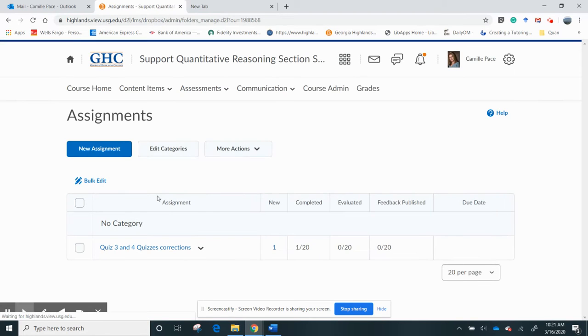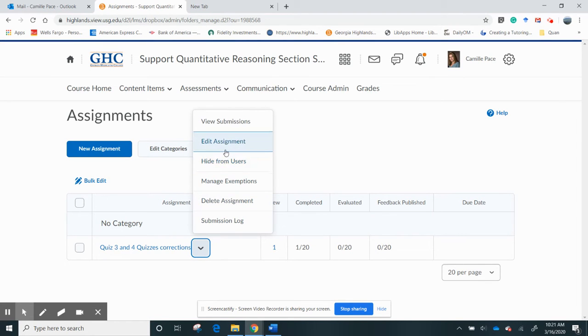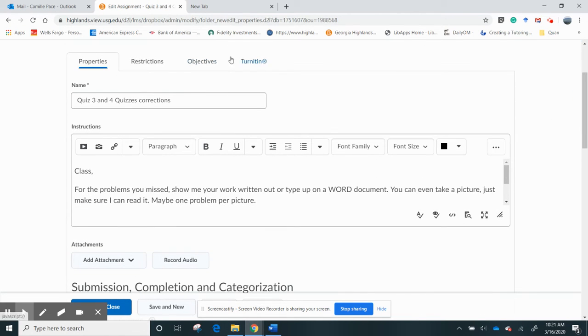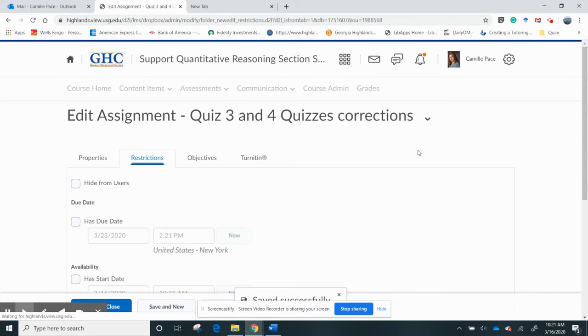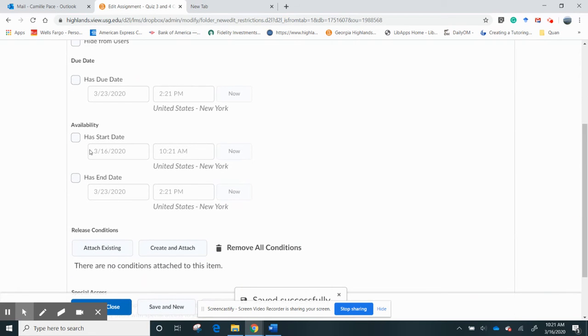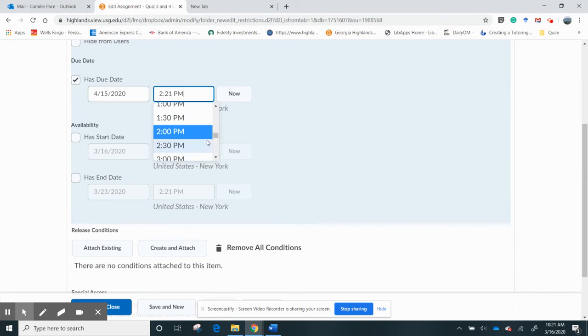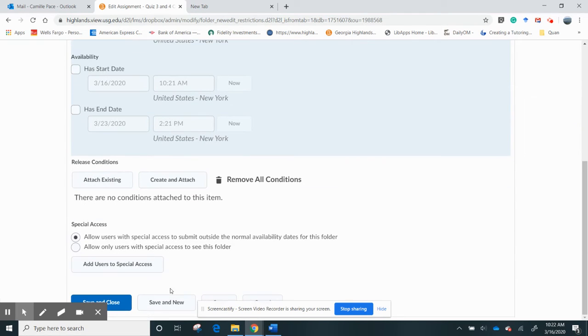I go to assignment, click on the assignment, and do edit assignment. If I go to restrictions again, right now I don't have a due date on this, but if I wanted to, and say it has a due date, you can put it here. Okay, I'm going to make this due on April 15th, or whatever you need to do, and now it's due April 15th. Or if I don't want it to have a due date, all I do is unclick it. And then you hit save down here and close.